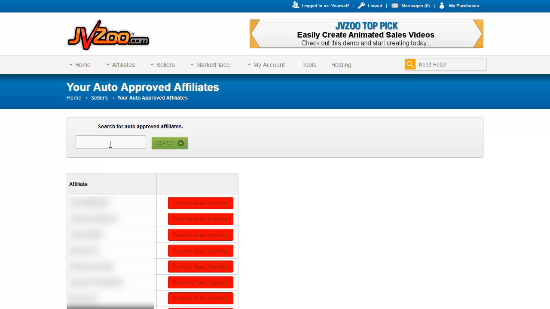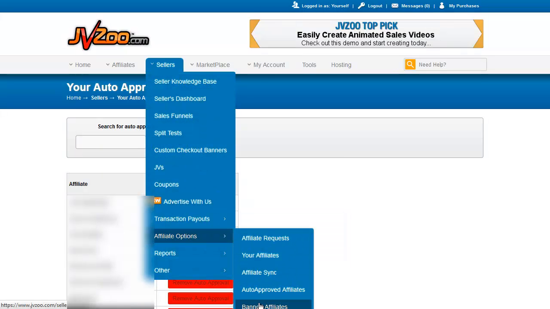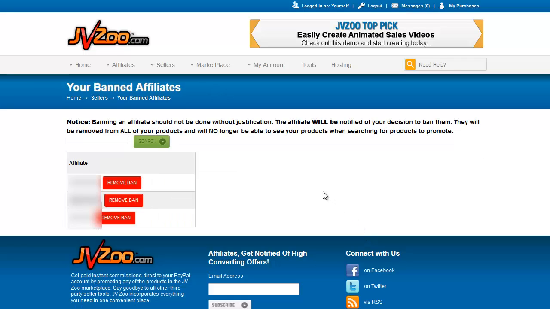Up here you can search for the name of a particular auto-approved affiliate if you have a very long list. That's pretty much all that there needs to be covered on this page. It's pretty self-explanatory. Same with banned affiliates. If you go to the banned affiliates, these are affiliates that will automatically get denied if they request to promote any of your future products.